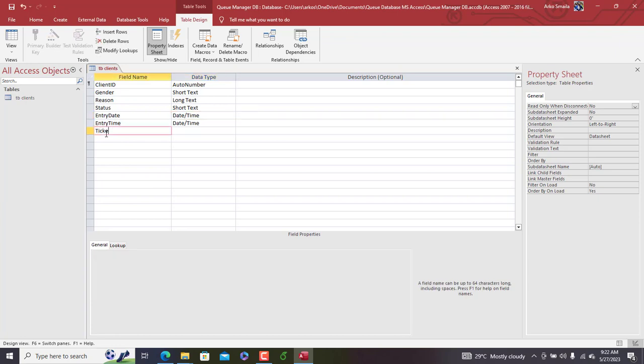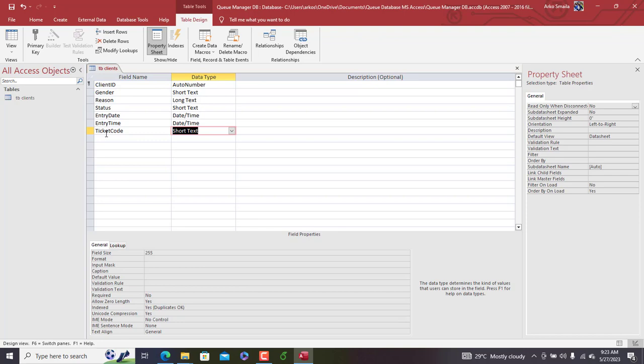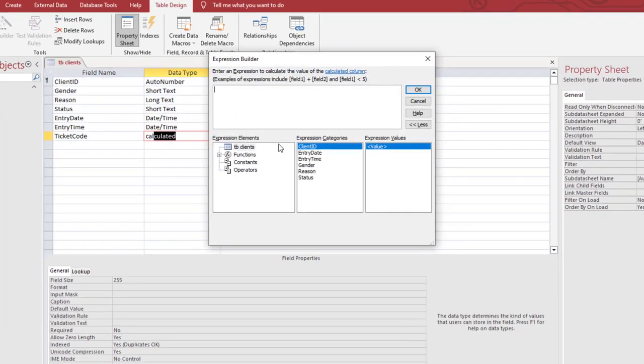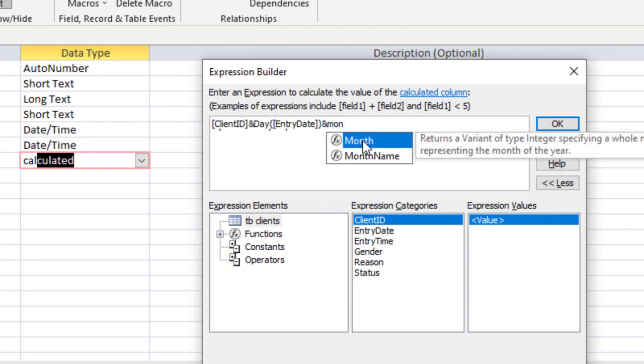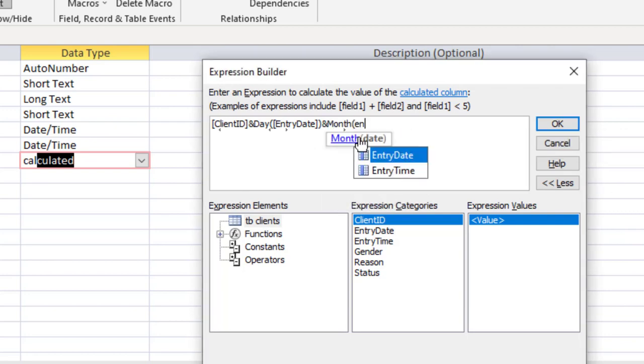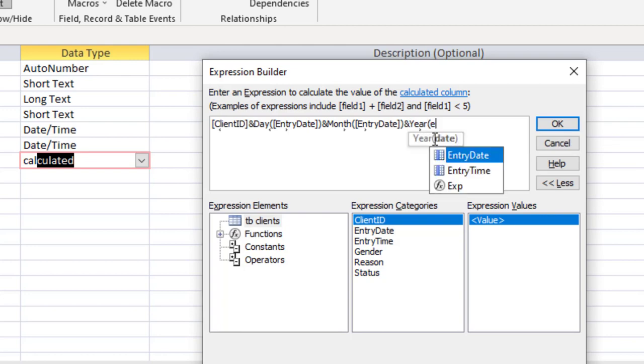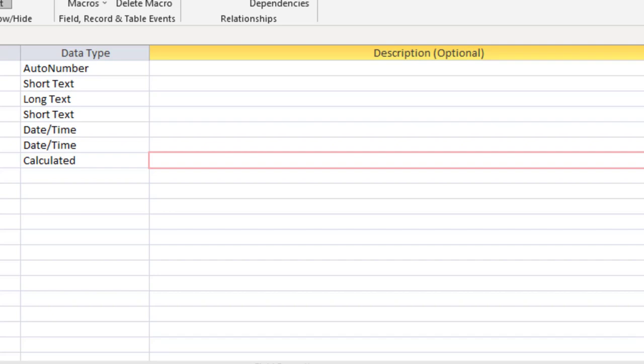So let's say ticket code. Now ticket code is going to be calculated. Okay, so that is going to be the client's ID, and the day of the entry date, and months. So that's the month number of the entry date, and then we have the year of the entry date. Okay, so we have this here. Now we click OK.